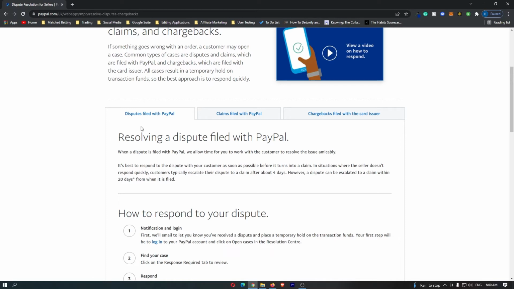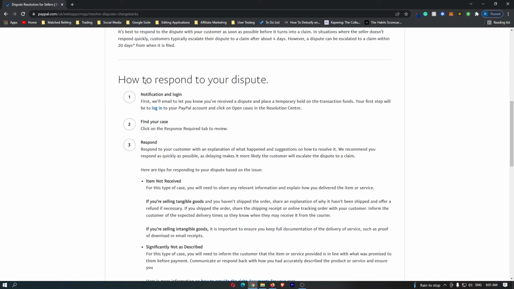As I said, we're starting off with disputes, and this is basically where the buyer and seller are talking and they are trying to resolve this between themselves. It says it's best to respond to a dispute with your customer as soon as possible before it turns into a claim. In situations where the seller doesn't respond quickly, customers typically escalate their dispute to a claim after about 4 days. So first of all, we are going to say how to respond to your dispute. This is if you are a seller. You will get a notification and you need to log in, find your case and then respond. You will usually have a message saying which charge has been disputed.